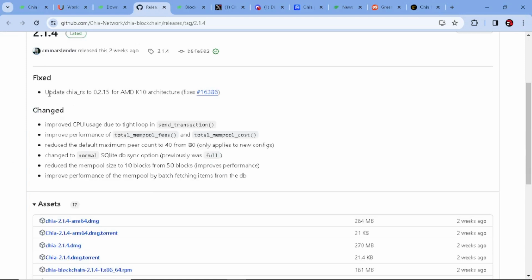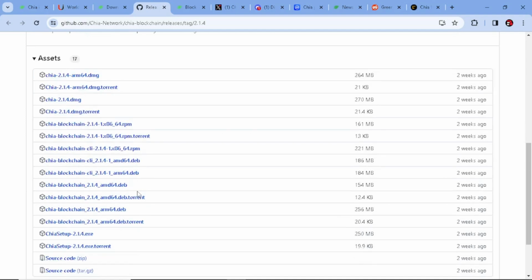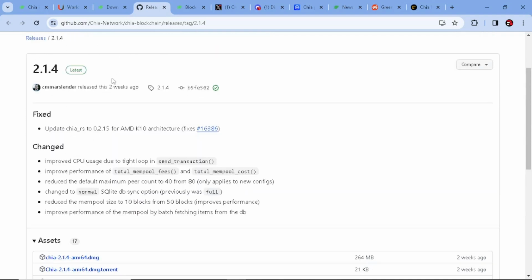So what's been fixed? We've got an update here for Chia RS for AMD K10 architecture. And then what's changed? We've got improved CPU usage, improved performance, reduced default maximum per account to 40 from 80, change to normal SQLite DB sync option, reduced mempool size to 10 blocks, improved performance to the mempool by batch fetching. So this is the latest, and this latest version was released about 2 weeks ago.